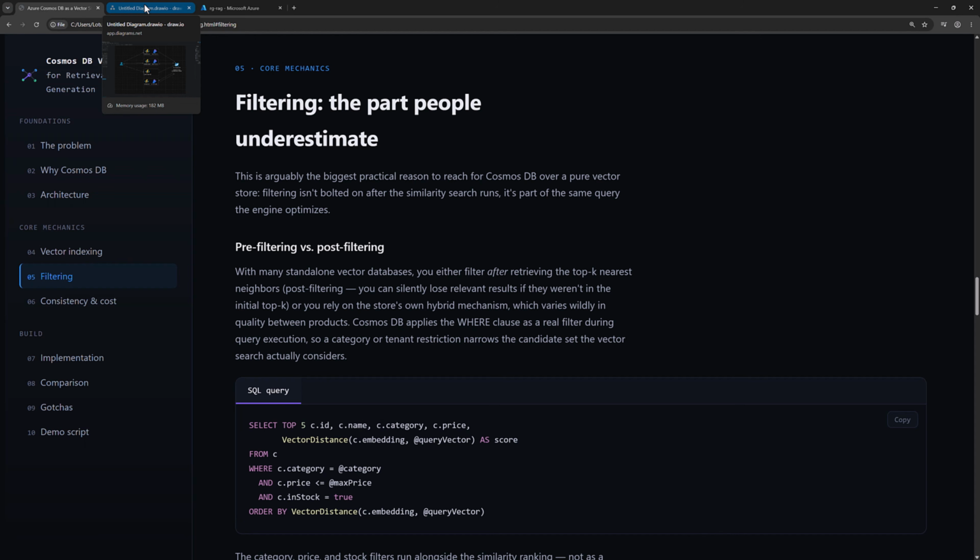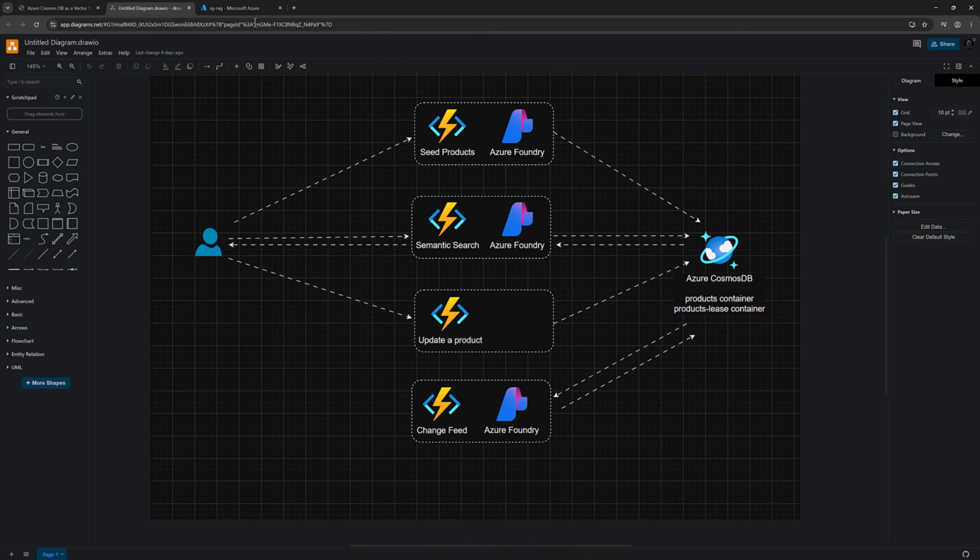Okay, let's see what we are going to build today. We will have a product catalog application which contains a function application, and this function application has 3 endpoints. One of the endpoints is seeding the database, in our case Cosmos DB. And when we call this function, it will use Azure Foundry to create the embeddings as well and seed the database with 20 clothing products.